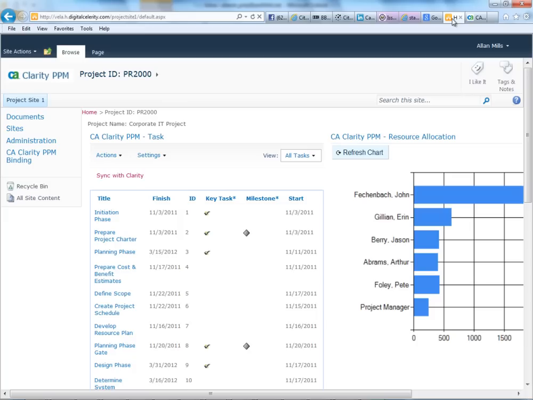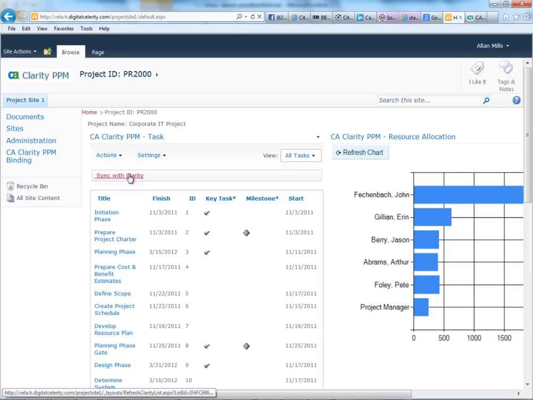Go back into SharePoint. Before I synchronize, the milestone date here is 11/20. And now I'm going to go ahead and do my sync with Clarity. And it goes out, looks at the database, and refreshes my page with the new date for that milestone.